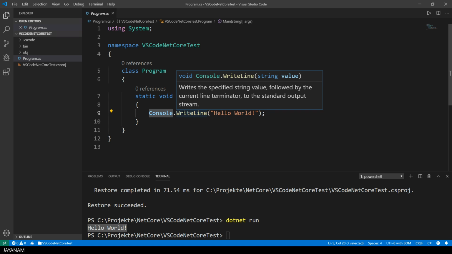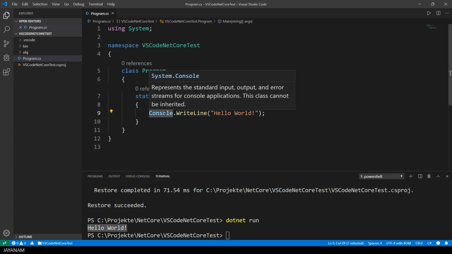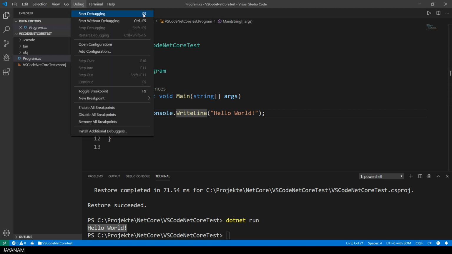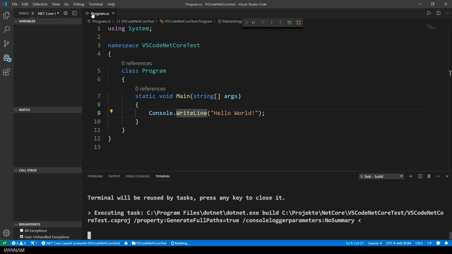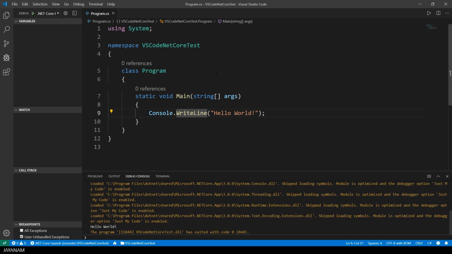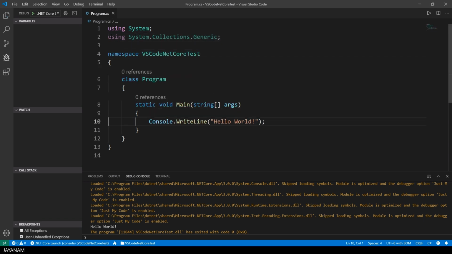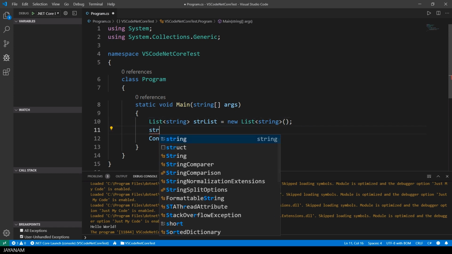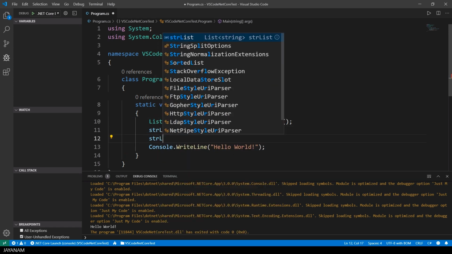But I'm sure you want to start your program in Visual Studio Code directly and you want to use a debugger. You can do this by pressing the F5 key, or you go to the debug menu and choose Start Debugging. After you did this, your program is started with debugging and you can see the output here in the debug console. Okay, now let's extend the program a little bit. Let's use the generic collections, create a generic list of type string, add some strings and print them out on the console.